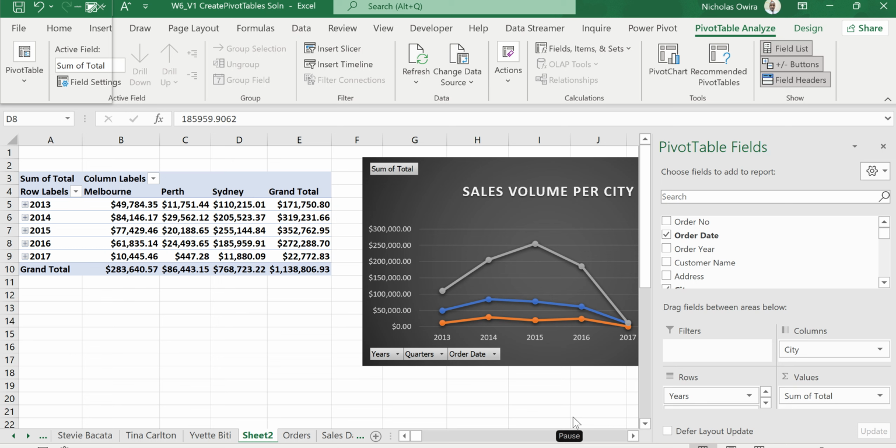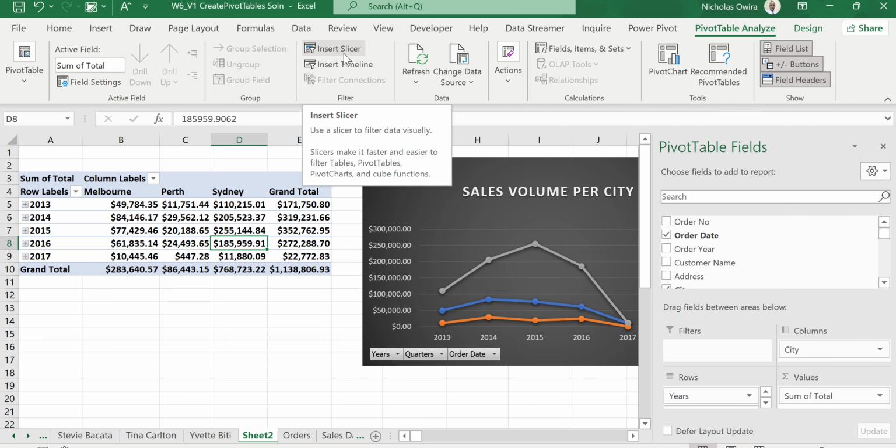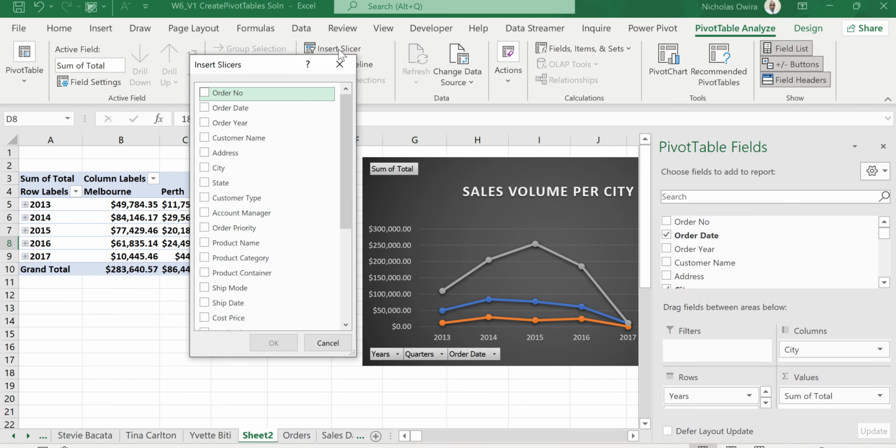Once I do away with the filter buttons, I'm now going to create slicers. Creating a slicer is very easy again. Slicers are features that you can use to filter data on a normal table or a pivot table. So I'm going to click into my pivot table, come to the PivotTable Analyze tab, and come to the Filter group. You can see we have Insert Slicer or Insert Timeline. We only want to insert a slicer, so I'm going to click on that.